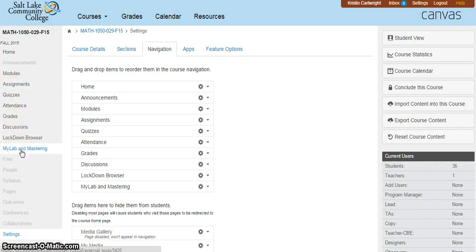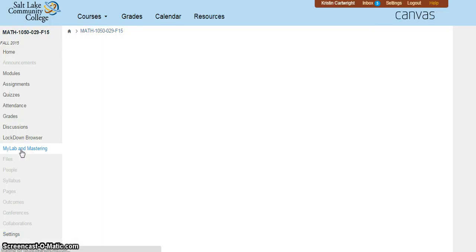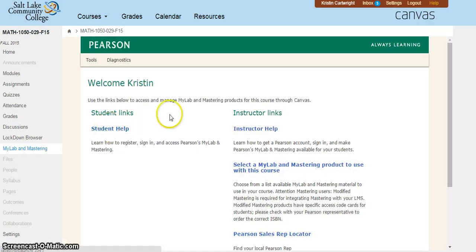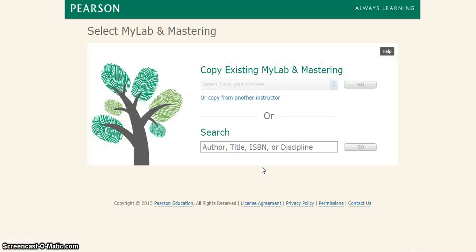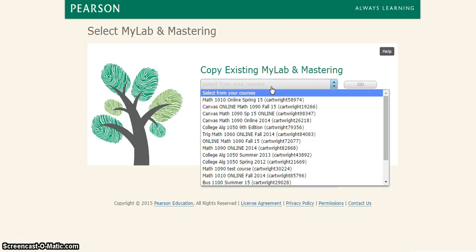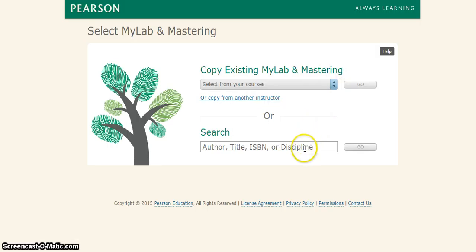Then you're going to want to click on it, and it'll look something like this. You're going to go over here to select a MyLab and Mastering product to use with this course. You can copy one of your existing MyLab and Mastering courses or search for a book. You're probably going to want to copy one of your existing, and it's going to make a new course ID.